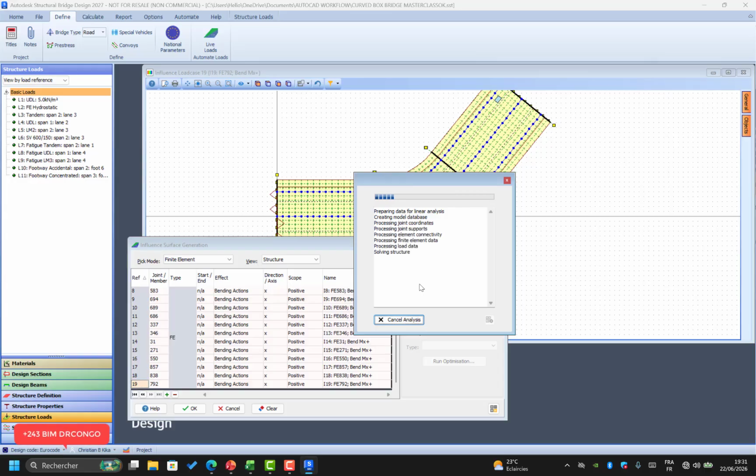Be wary, it can take some time, because the influence cases for the deck nodes start from 1 node to 200 nodes. It means it can take some time. You can see here they make the calculation of finite elements for the verification. Just be wary, and I'll be coming back. I'll make a small stop to not make the video long.